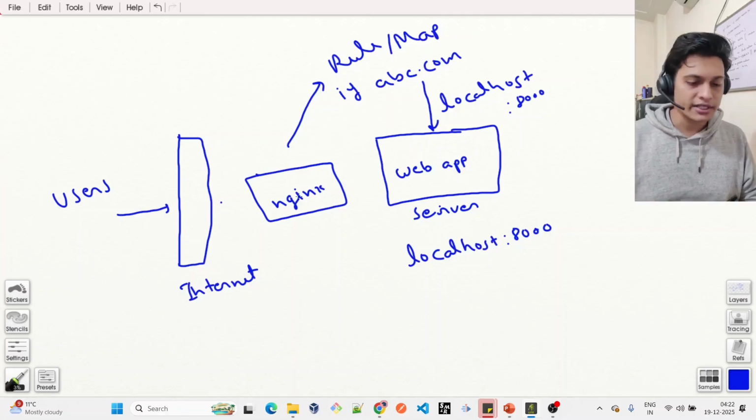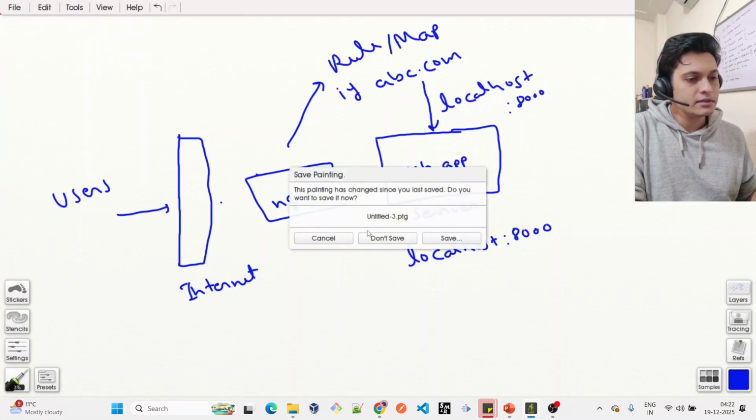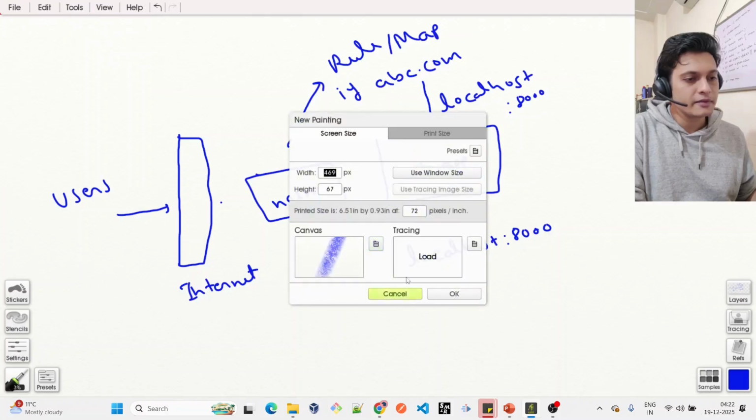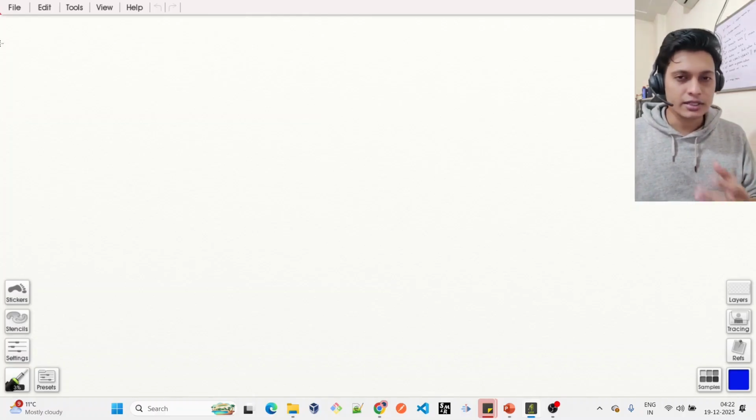Now let's come to the third case. Okay. Again, don't say window size. Okay. Now let's come to the third phase or third usage of this Nginx.